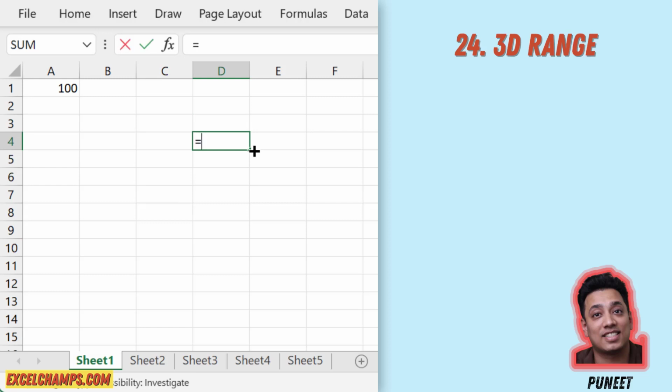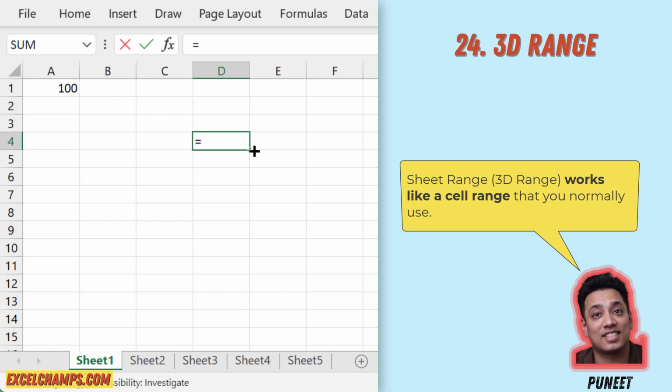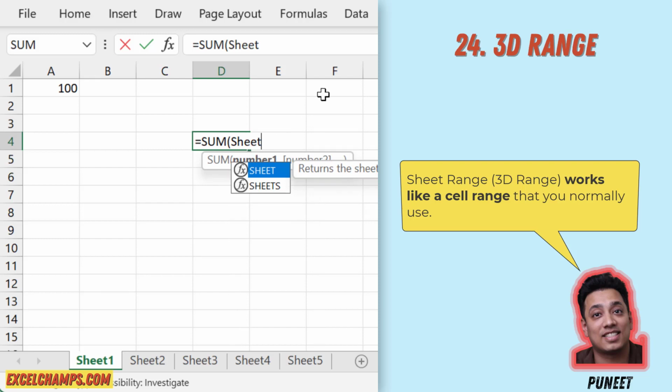So for this, I'll create a range of the sheets and then refer to the cell A1. So I'll enter the simple sum function, and here I will create a range of the sheets. So I'll enter sheet 1 and then a colon, the way we create a range of cells basically. And after that, I will specify sheet 5. So the range is from sheet 1 to sheet 5, and after that I need to enter an exclamation sign, and after that I will specify the cell to which I want to refer.